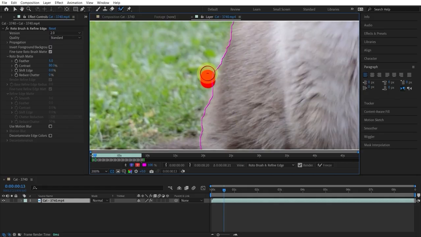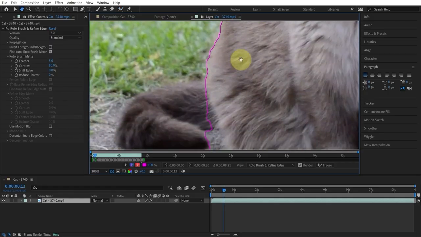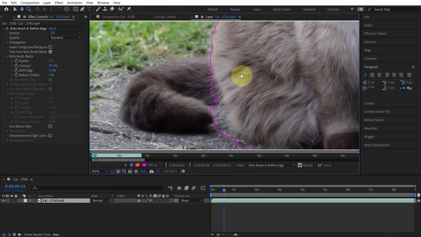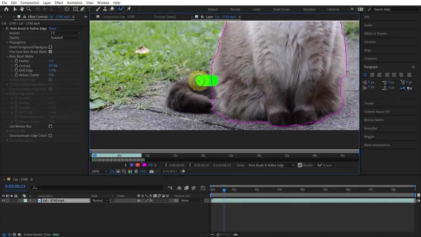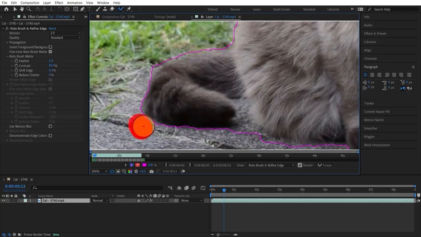So the goal here is to make it look as good as possible, only using the roto brush tool without using the other tools yet. Select the tail. Right here, I'm going to make the brush smaller. Hold Alt and just drag here.